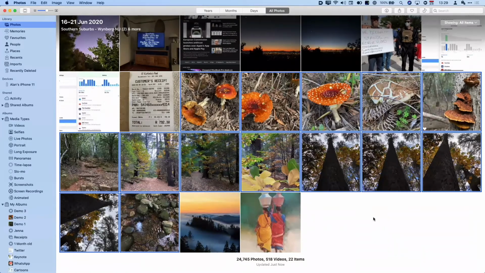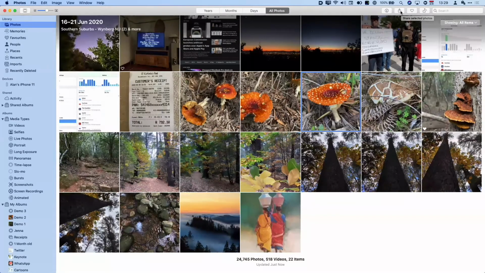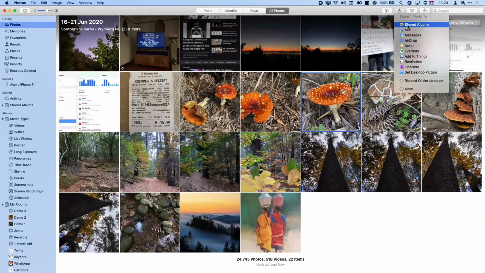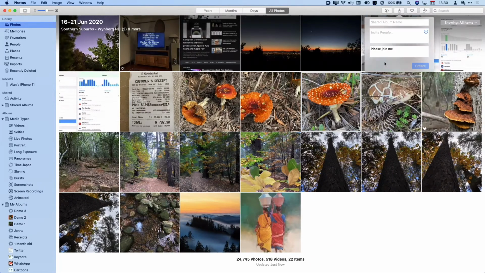So I'm just going to take one picture. Let me take this mushroom over here. And I can either make it from the share menu over here, or from the share sheet that we've become familiar with. So I'm going to click that and make it a shared album. Okay, I'm going to say, please join me. Now, there's some existing shared albums that I've made that I've shared with family in the past or work colleagues, but I'm going to make a new shared album, and I'm going to call this photo demo.